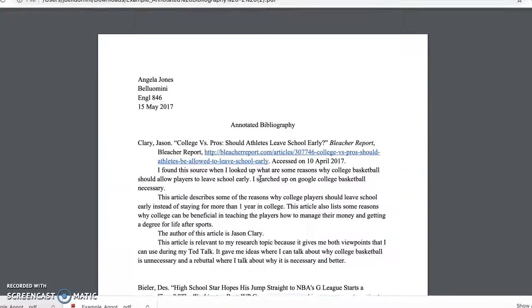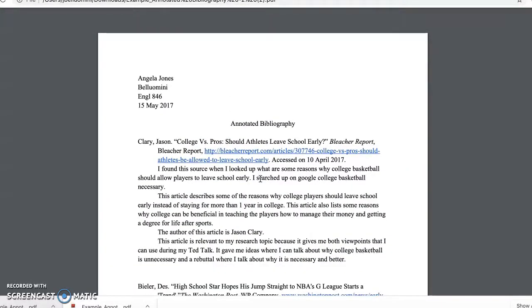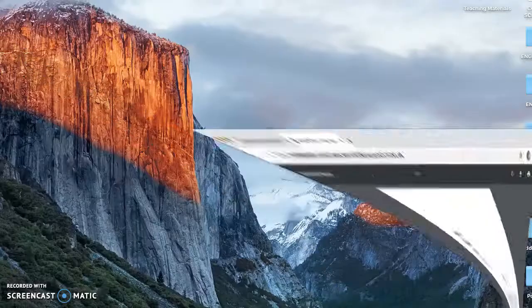So that's an annotated bibliography. And what's great about this is once you do this, you're done. You just attach this to the end of your research paper. I will be giving you guys feedback on this to make sure that all your citations are correct and that I think your sources are credible. So just keep that in mind.